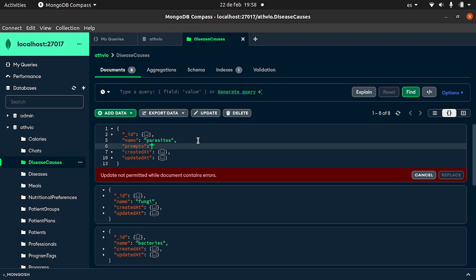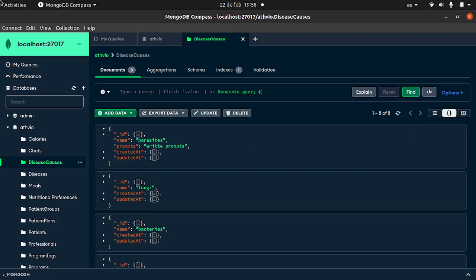And here, the prompt. Completing the prompt. Write the prompt. The idea is to complete it with the required prompts, merging the different prompts to create the big, final prompt that will be sent to the ChatGPT API.